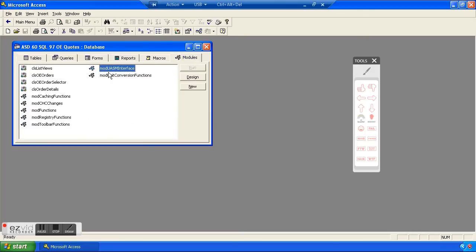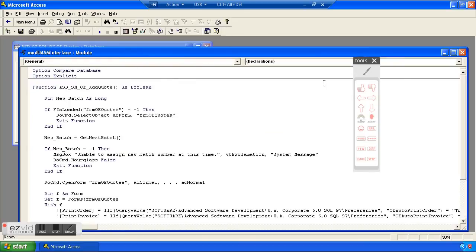Every single one of these modules has this one that's highlighted, mod UA system interface. Okay, now here you'll see that command I had you write down. That command is what it's going to execute when you basically click on that menu item. So I'm in the right database and I'm exactly where the code's getting initiated.